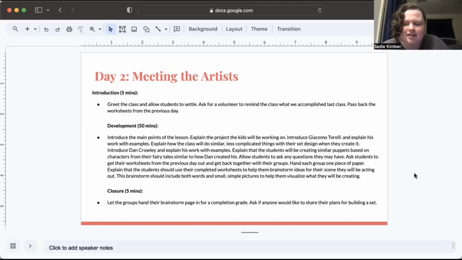The second day will consist of learning about the artists and the expectations for the project. So the intro will be very quick, just passing back the worksheets and asking the class what they learned the previous day. And then for the majority of the period, the students will be learning about the main points of the lesson and what is expected of them, and also about the artists.